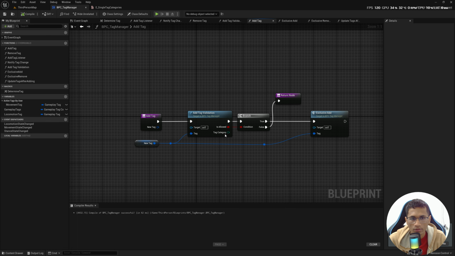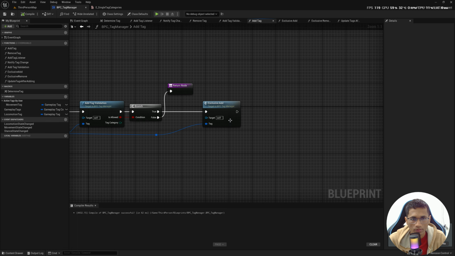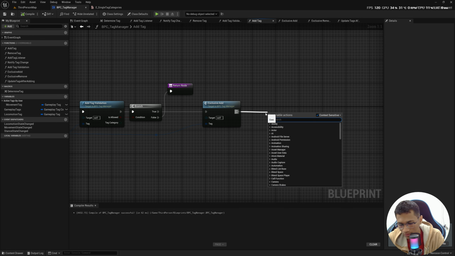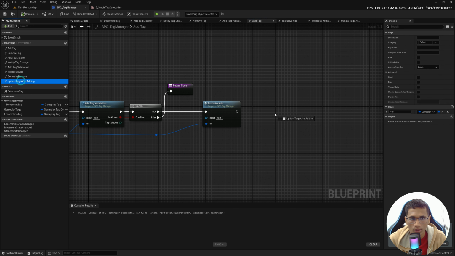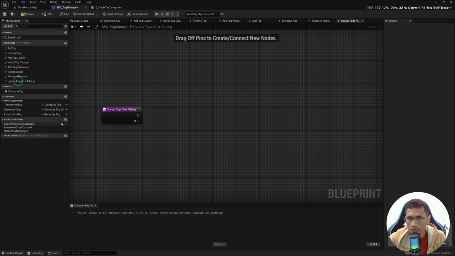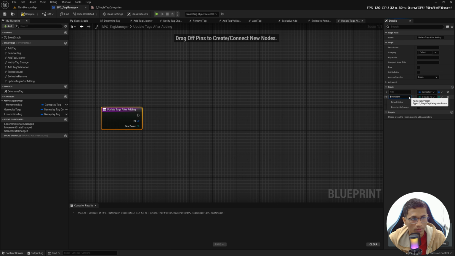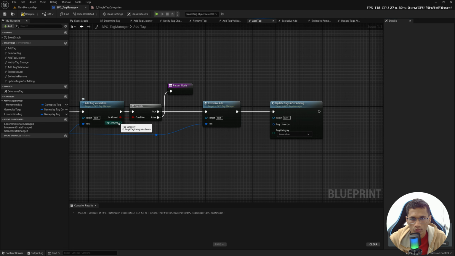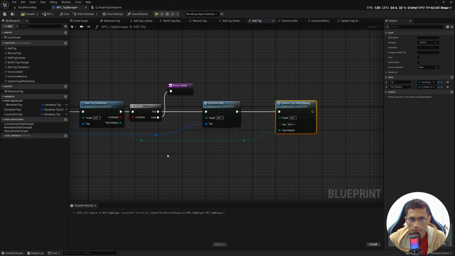Now we go in the add tag. You will see after the validation you have the tag category. After the tag has been added and people are notified, we are going to process the further updates. For that we created this function, so let's bring it here. Now we go in this function and ask in the input what was the tag category, because this function is supposed to be called by the add tag, so it will tell us what was the category of the tag that was added. I can plug this output here. Now we are good, and we also need the tag that was added, so we bring it here. Okay, we are all set.